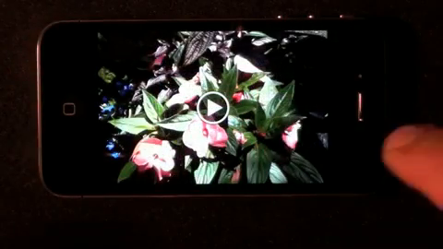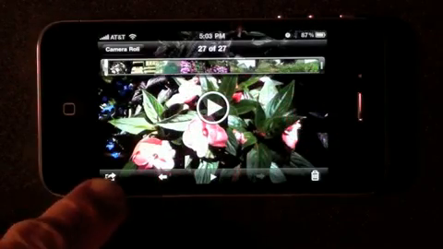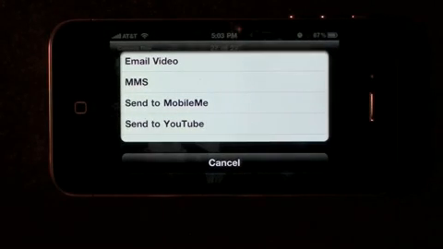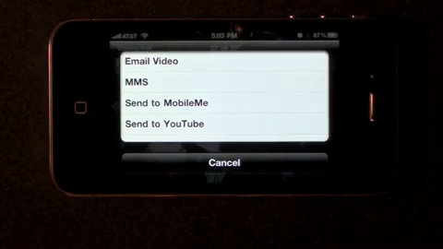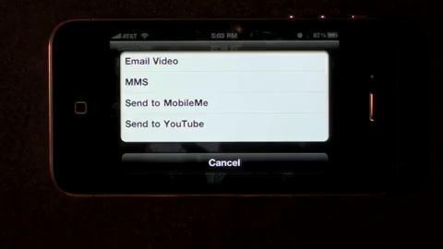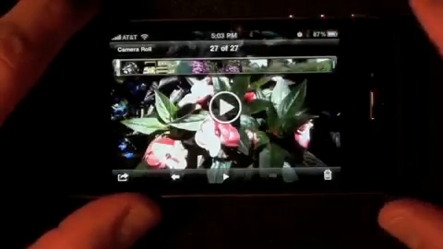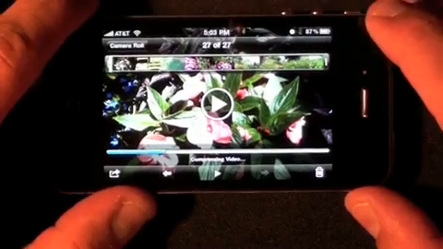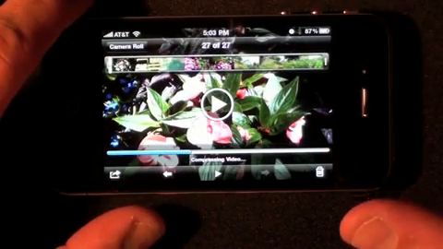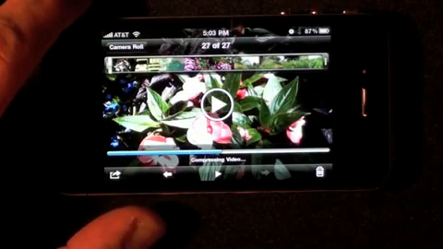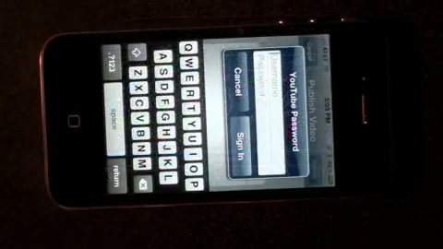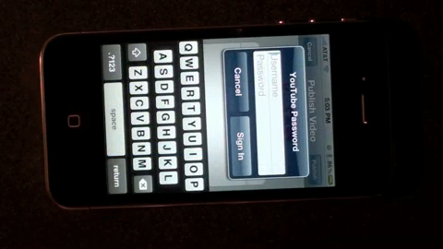Now in order to share this, just tap on the movie, tap this key. You're given several options. You can email the video, send it via MMS, send to MobileMe, or send to YouTube. Let's select YouTube. And what you see happening now is that it's compressing the video. Unfortunately, every time you send something up to YouTube, it will compress the video quite a bit, so it will not appear in HD. So in order to preserve the high-def quality, you will need to take it to your computer and upload it to YouTube that way.